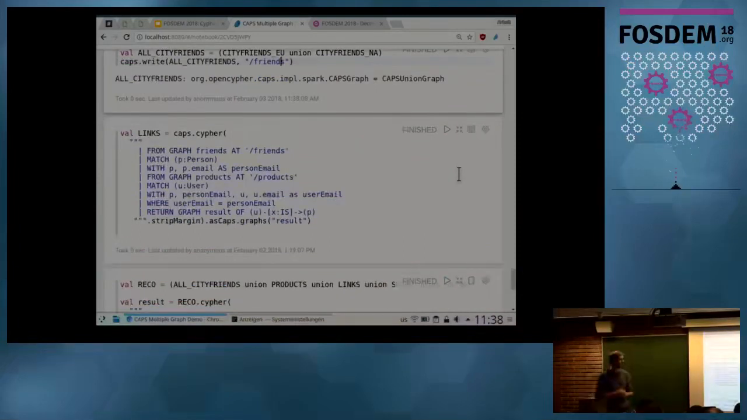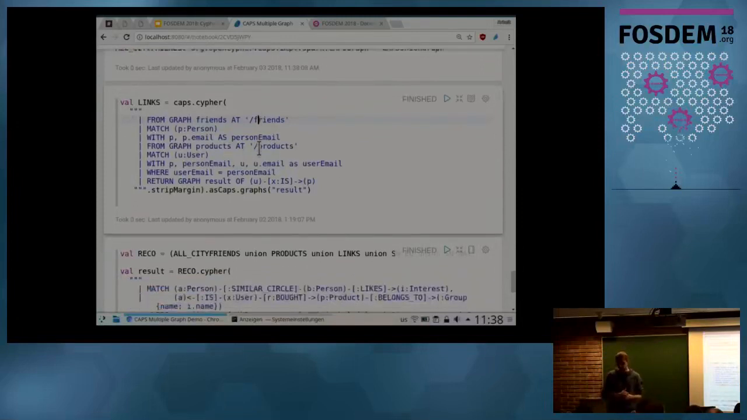This is where the multiple graph capabilities come in handy. So we start by reading from our friends graph. We use this feature, graph at friends. So we tell the system, for now I want to read from the friends graph. And we find all people and access their email address. And then we switch our input graph. From now on, we keep the results that we have computed so far, but everything that is going to happen now, or reads that are going to happen now, are done using the products graph.